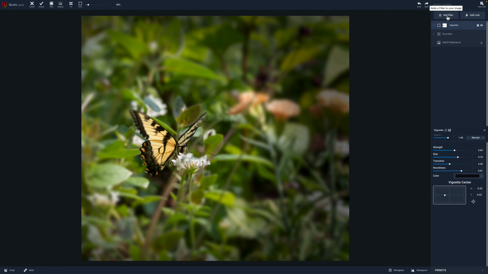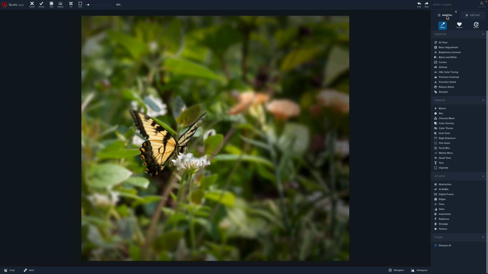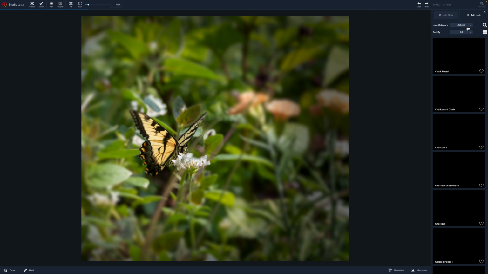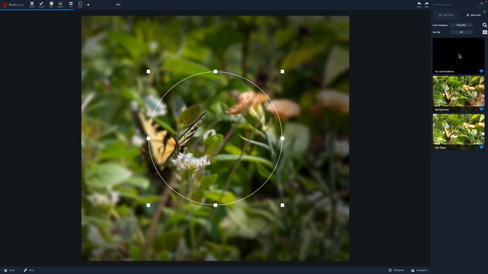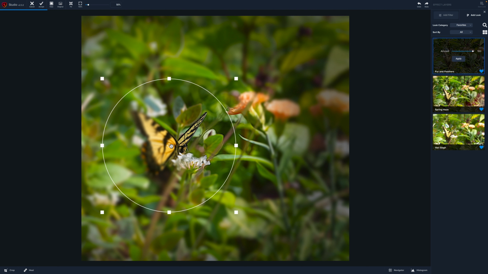Okay. So the next thing that I want to do is go ahead and look at our filters again. And I think what we'll do is let's go ahead and add a look. And I'm going to go to my favorites and I want to add a fur and feathers. Now, for some reason, there we go. It's still coming up, but we're going to work with it.